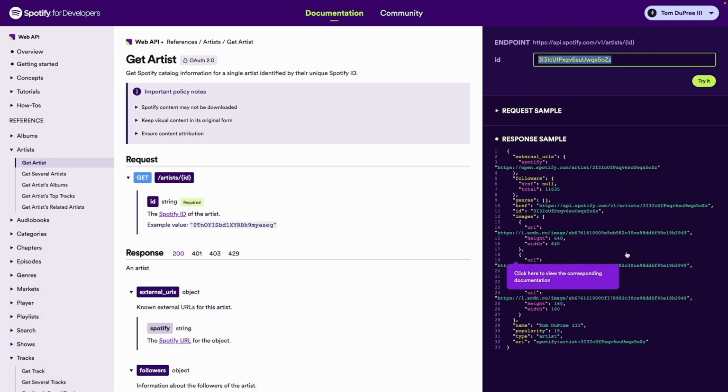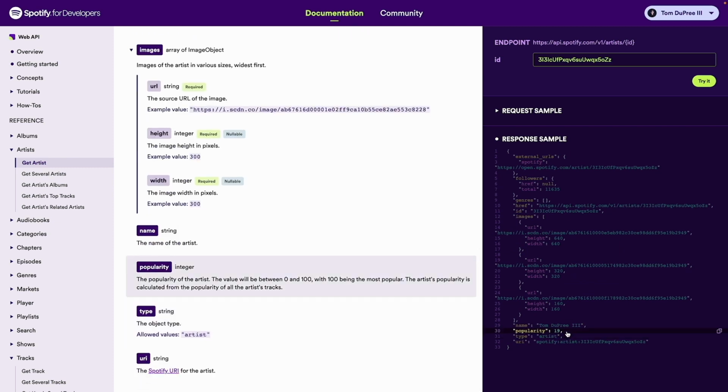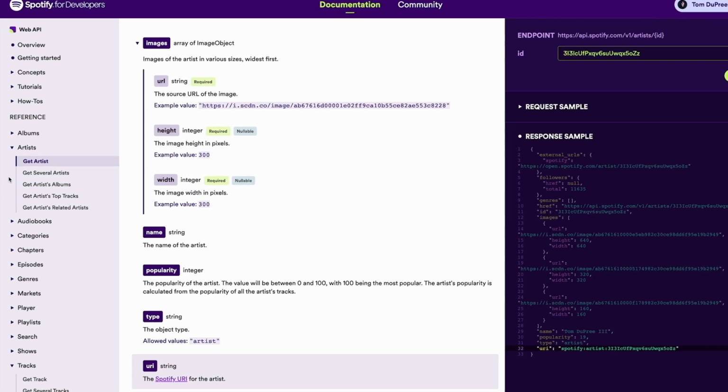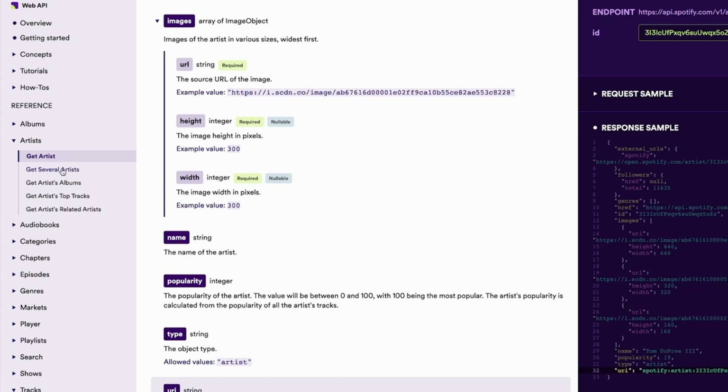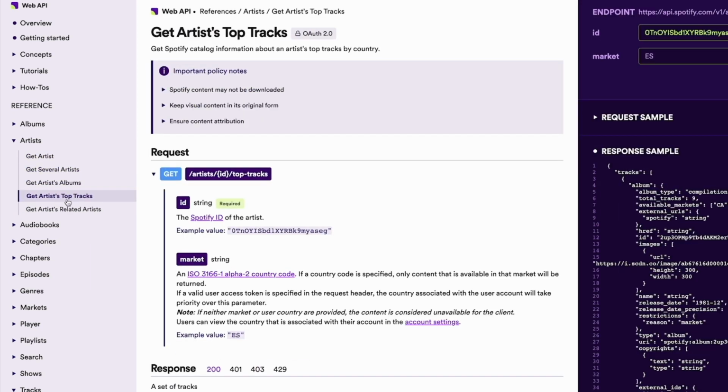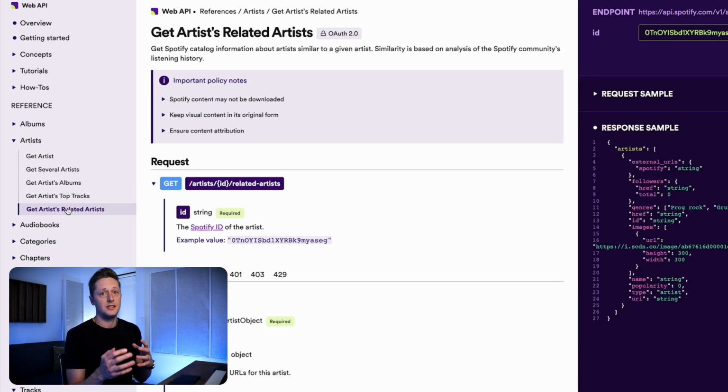So it'll return images, my popularity score, it'll tell me my type, my artist, and I can look at all kinds of other stuff. Like I can get multiple artists, I can explore my albums, I can look at my top tracks, I can get my related artists. That's the listeners also like portion inside of Spotify for Artists.